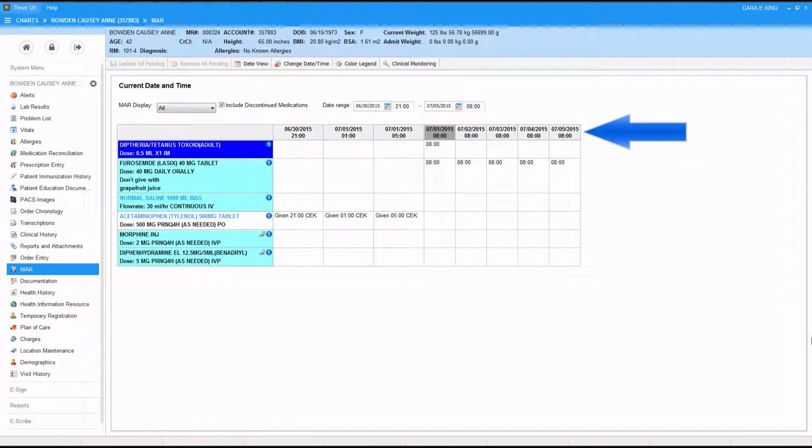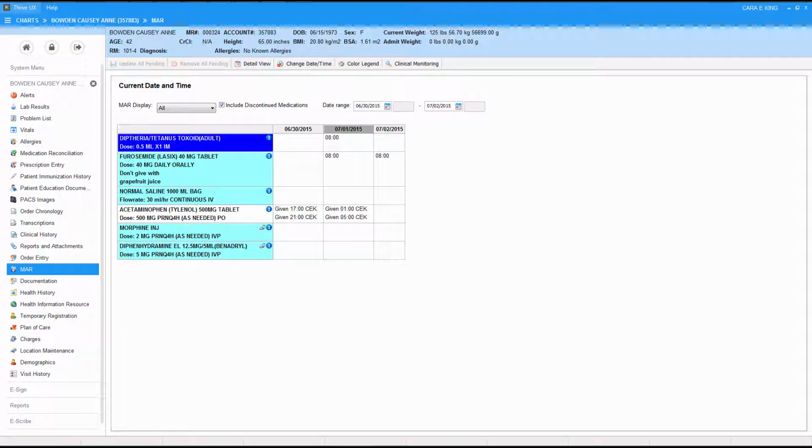Date and time columns only display if there is a scheduled time or administration time that falls within the hour for that column. Select Date View to display the MAR grid in columns per day. The due times for scheduled medications display in the cells of the grid per hour or day depending on the view selected. Scheduled times will be replaced by administration times after a medication has been given, omitted, or discontinued.